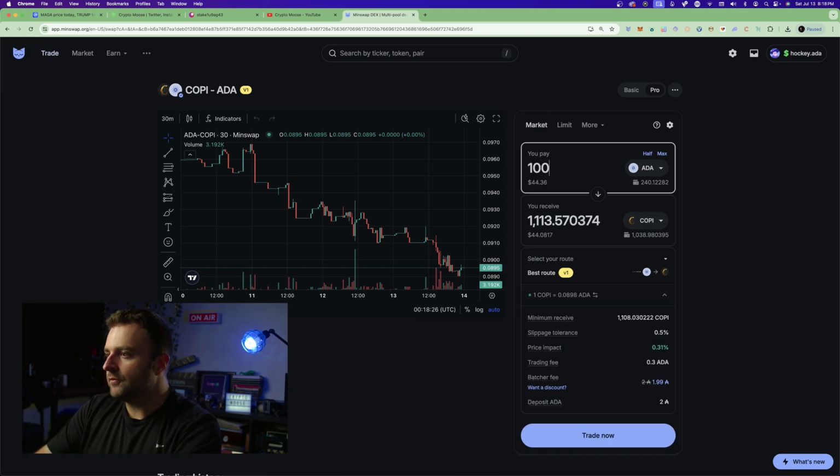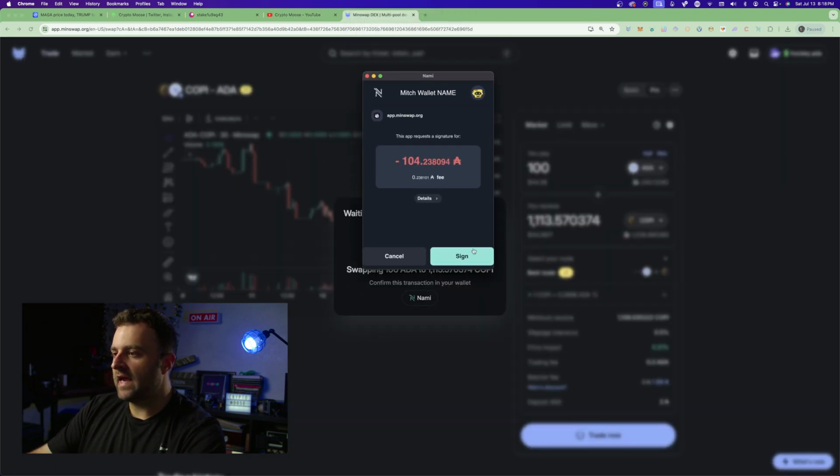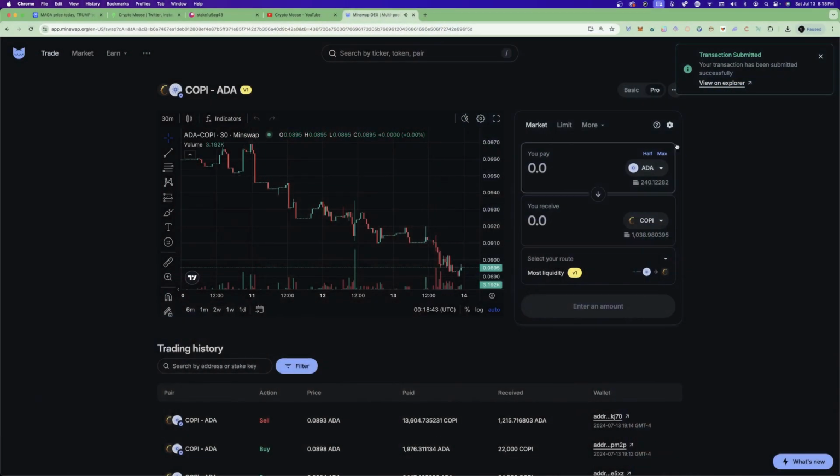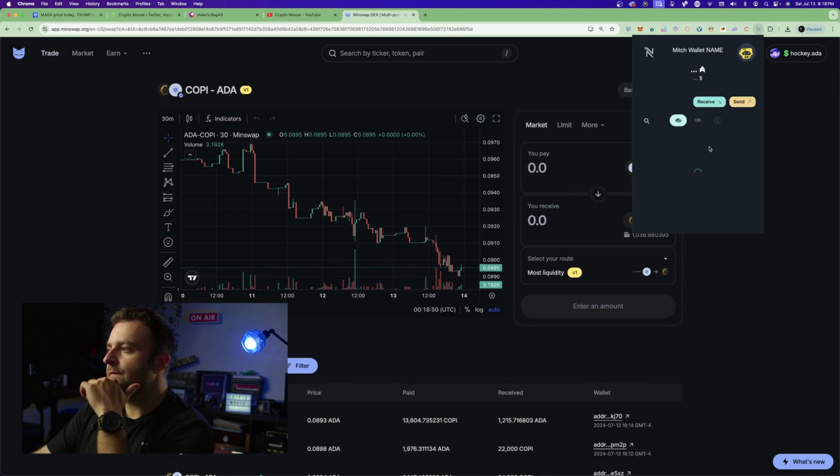We'll do roughly half. We'll do 100 ADA. We'll get some Kopi. Looks like we're doing good on fees. There is like a little deposit. There's like a 2 ADA fee, whatever it may be. So I'm going to sign this transaction. Put in the Moose's password. Transaction submitted.